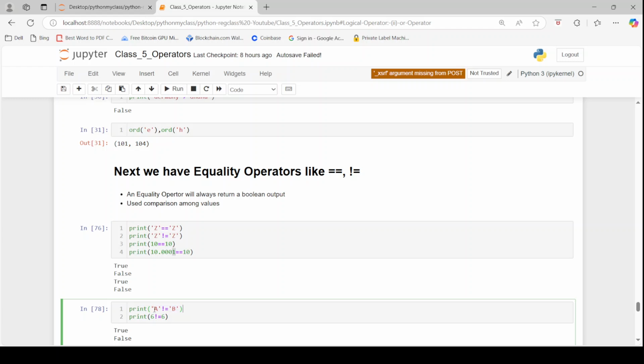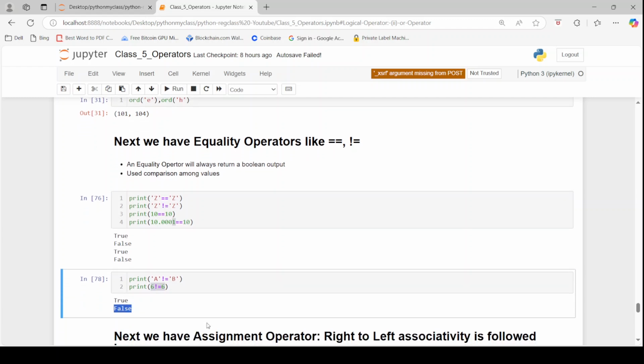Then print a is not equals to b. Definitely not equals to b only. These two are having different ASCII values. ASCII value of A is 65, ASCII value of B is 66. 65 is not equals to 66. So that's why it is given here as true. A is not equals to B. Then print 6 not equals to 6. 6 is equals to 6. And if I write print 6 not equals to 6, it is false. Both of them are equal to each other, isn't it? So that's why here we get false.